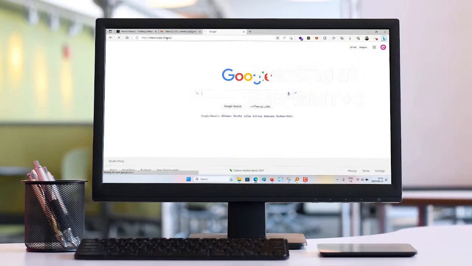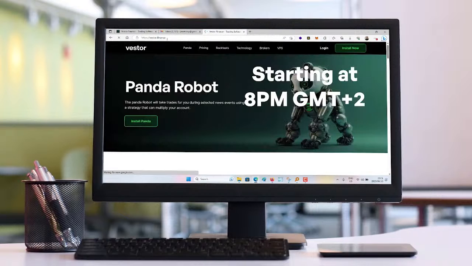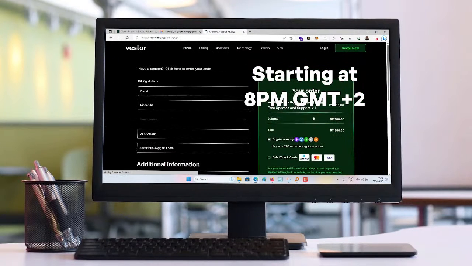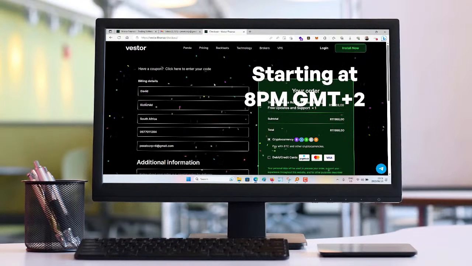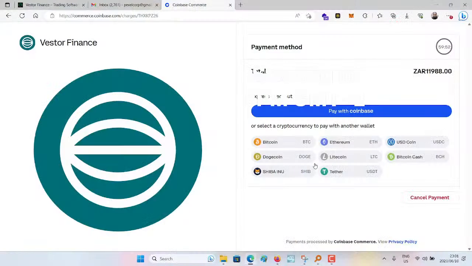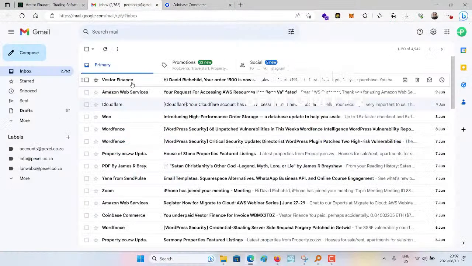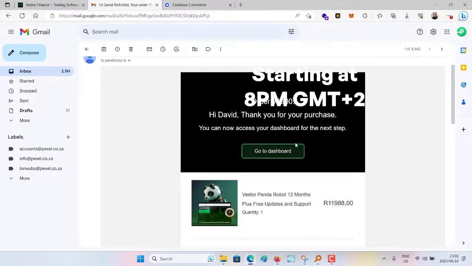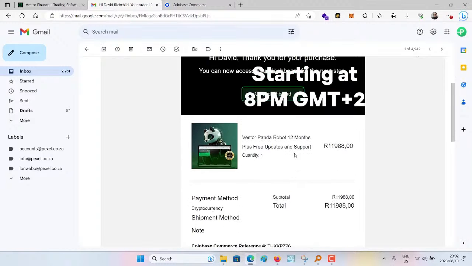Please visit our website, www.vestor.finance, and click on Install Panda. Proceed to checkout and choose your preferred payment method. You can pay with cryptocurrencies or debit credit card. Click Place Order and complete the payment. After the payment is complete, you will receive an email with your order details and account information.